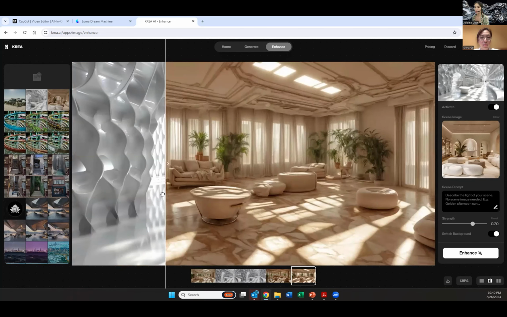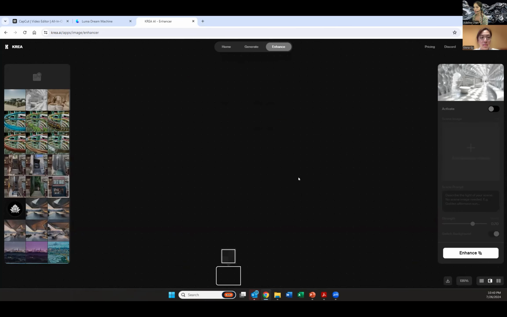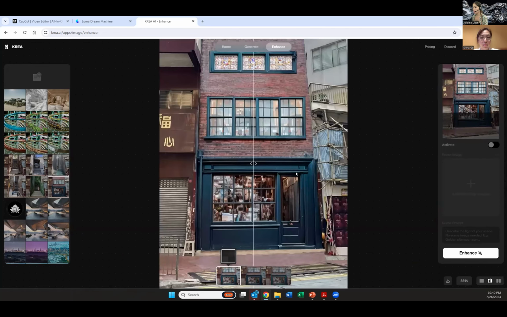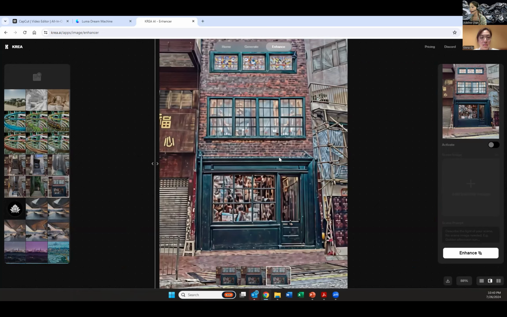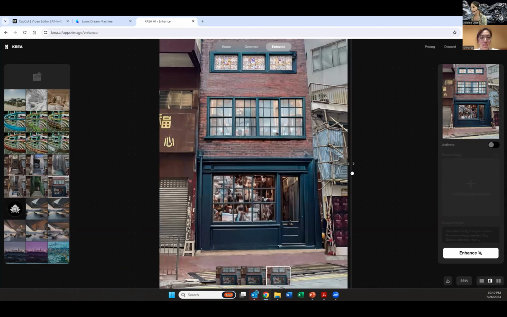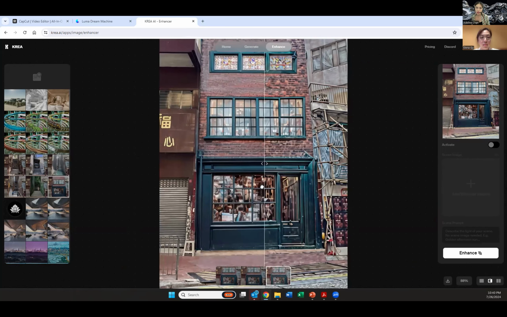So this is another generation. I can show you guys a little bit more of what I did previously, just so you know what Korea AI does. For example, this is an image that I've generated using Stable Diffusion. So you can do anything, right? You can generate something from Midjourney and put it in here, you can generate something from LookX. So this is really like the post-production.